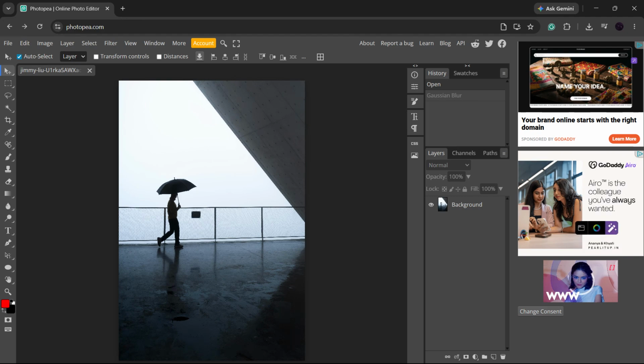First, open your project in Photopea and look over to the Layers panel on the right side of the screen. You need to select the layer that you want to blur. This is really important because Photopea will only apply the blur to the active layer, not the entire file, unless that's the layer you've chosen. So click the layer once to highlight it. If you want to blur a background, make sure you select that background layer. If you want to blur an image, text, or another object, select that specific layer instead.